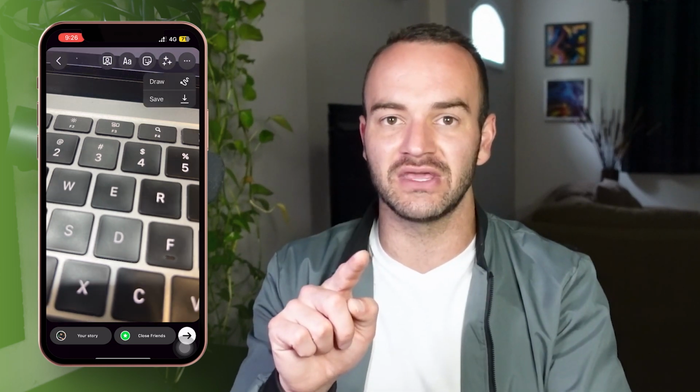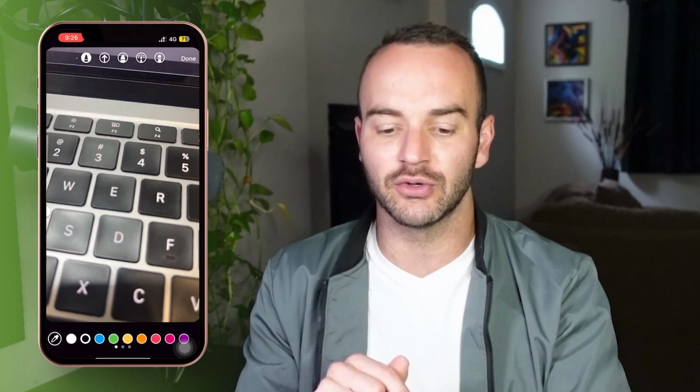So you can do a picture of you and then text, or you can just do a picture of anything. Or if you want to just take a picture of the ground and then you press on the pencil button, and then you can pick any color.